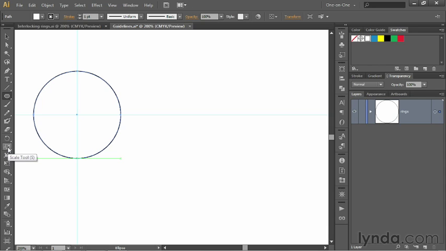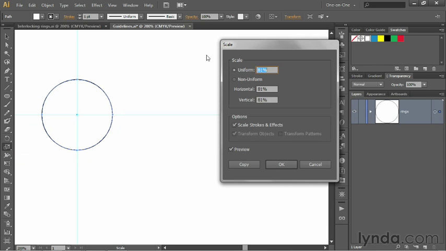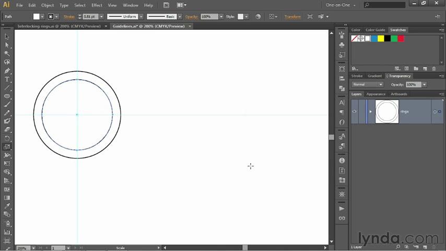All right, now we need to create a smaller copy of that circle. And I'll do so by double-clicking on the Scale tool. And that'll bring up the Scale dialog box. You want to set the uniform value to 81% and then click on the Copy button in order to create a copy of that ring.